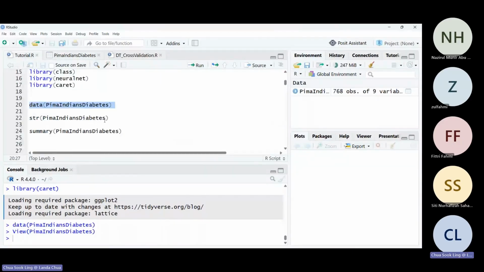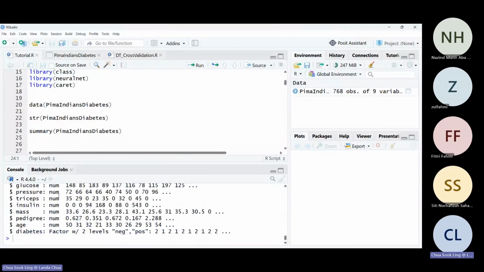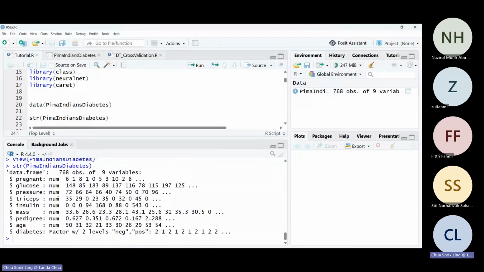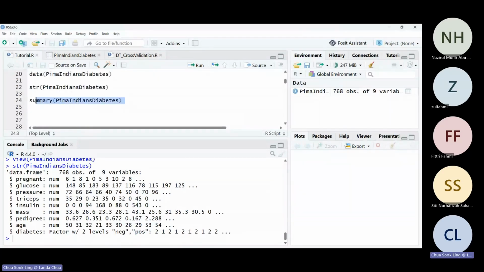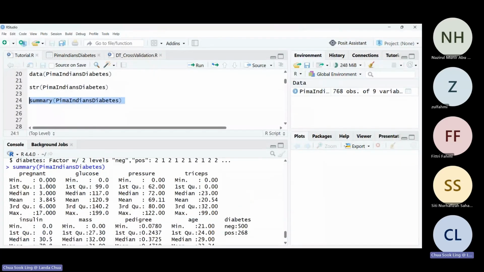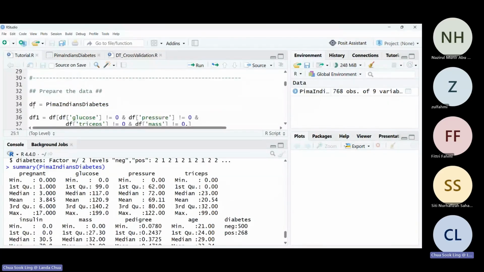And then the string here, as I mentioned, just tells you that these are all numerical. All these are numbers. Then the last one is the summary, as you can see just now in the slide, to give you some idea what the minimum and maximum are. Now, because I want to deal with the data frame, I just pass this PIMA Indian into a data frame. I just call it DF here. So I'm just going to run this.